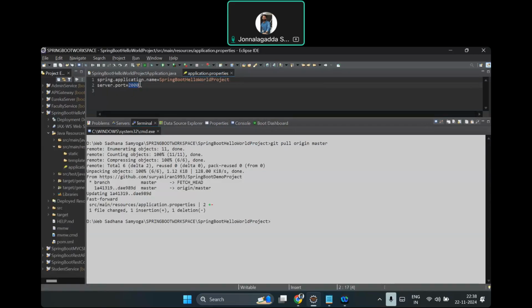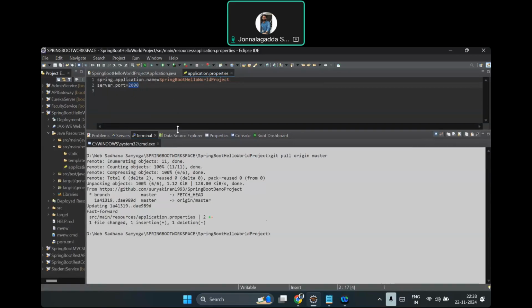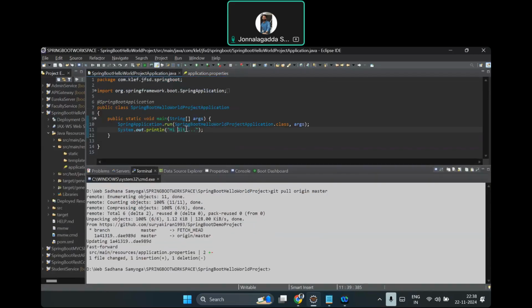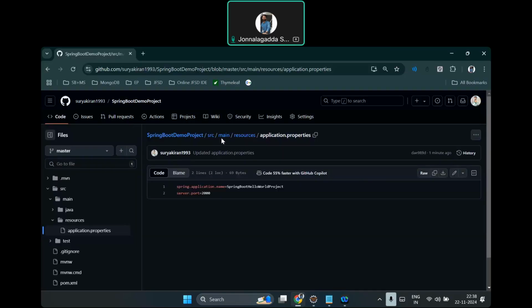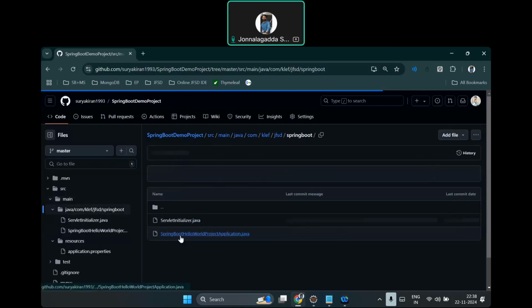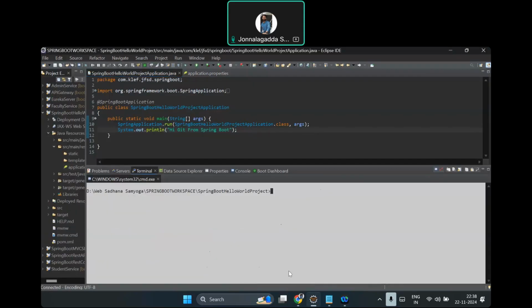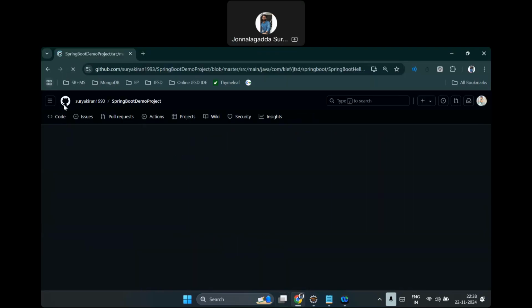So now the port number is 2000. Perfect. Now let me just modify again from my side. So now it is hi git from Spring Boot. So let me open this file and be ready with this main. Initially it is hi git only. Okay. So the changes will be, for example, let me just directly go with push command. What will happen? Everything is up to date. Let me refresh.